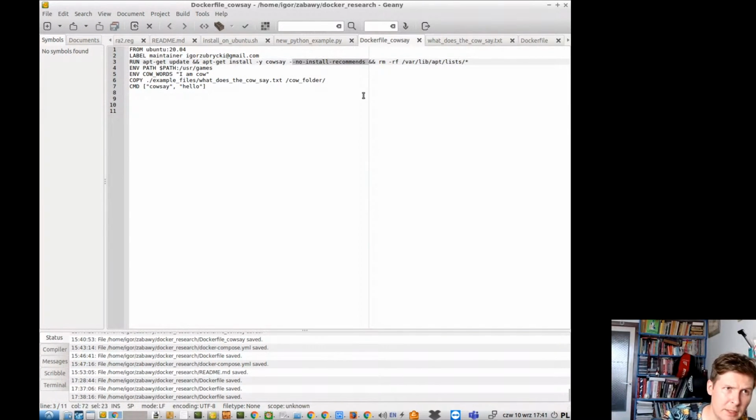No install recommends is something that just does not bloat your software. So Cowsay is actually a quite small program, but if you do not put this flag, it will install a lot of stuff. And the other part of this command ensures that after running this command, it removes all of the cache. This makes your container smaller.